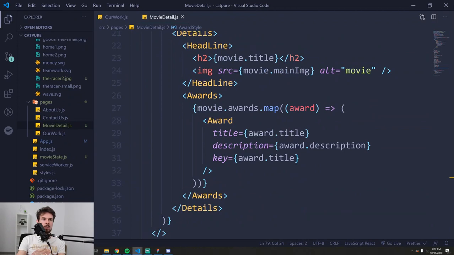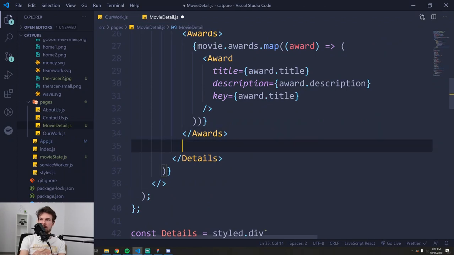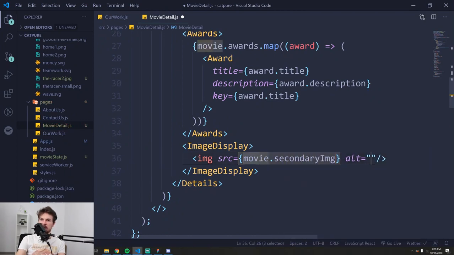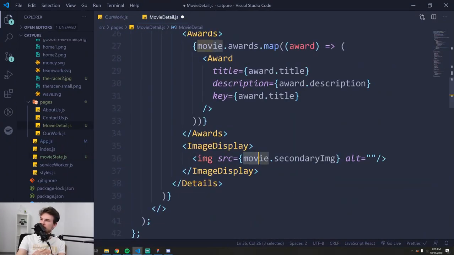So let's scroll all the way up here. And after the awards, I'm just going to create an image display. And this is going to be an empty div that we're going to style up in just a bit. And the source is going to be movie.secondaryImage. Again, this movie is the state from here, and we have another image that I could put in here.